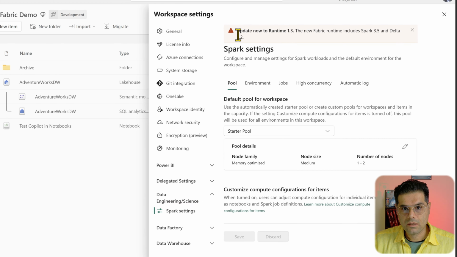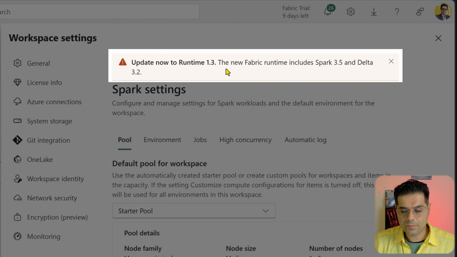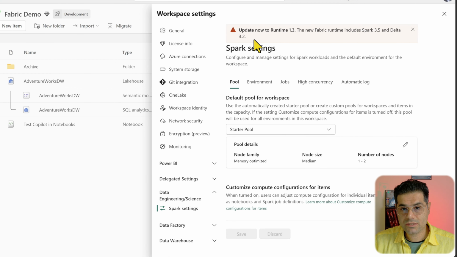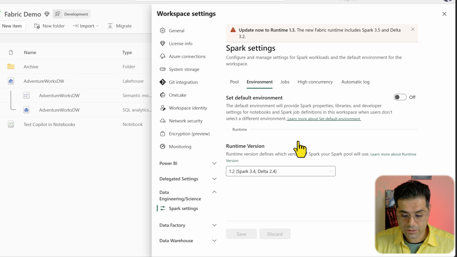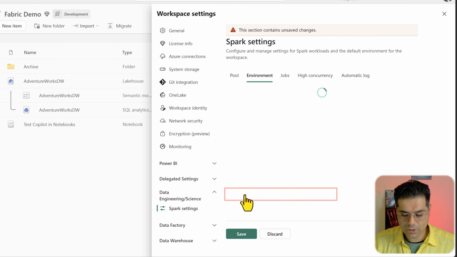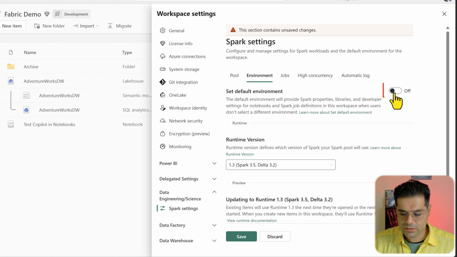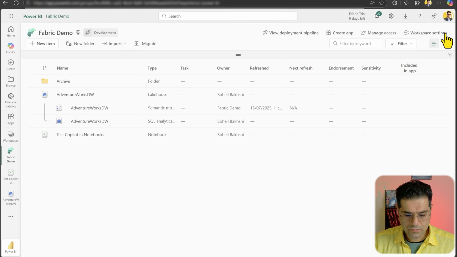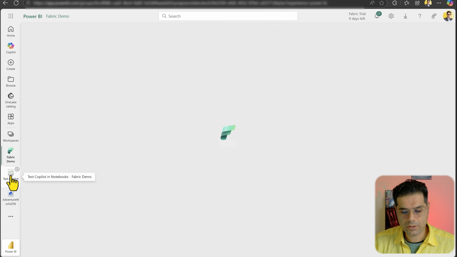By clicking on that, I will see a warning on top here, update now to runtime 1.3. And the details says that the new Fabric runtime includes Spark 3.5 and Delta 3.2. Unfortunately, the warning doesn't tell us where to make that change. We have to click on the environment, and under the environment, on the runtime version, there is a drop-down button that we select the new Spark, and I want it to be set as my default environment, and then I click save. Now let's close this page and I'll go back to my notebook again.